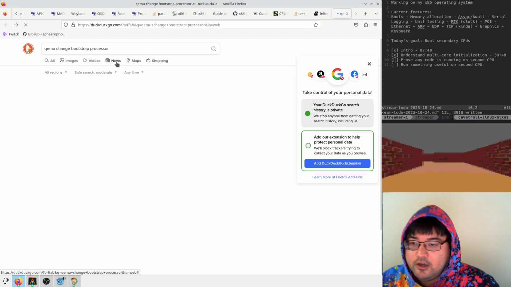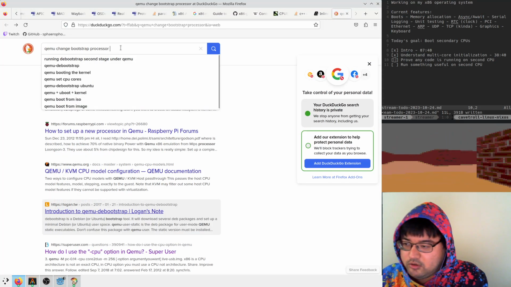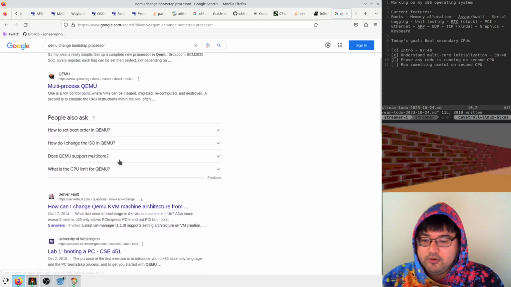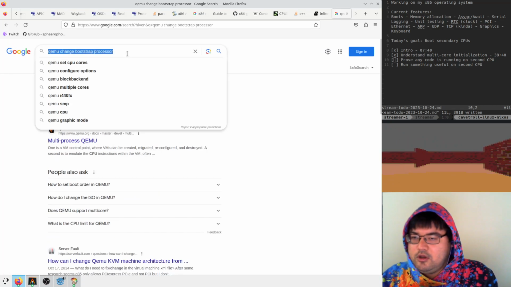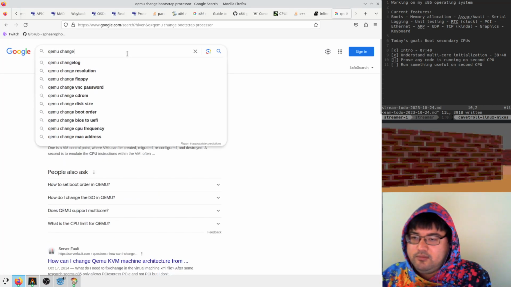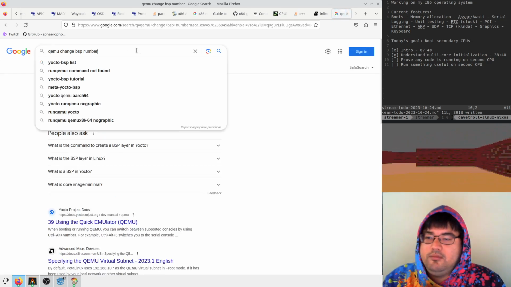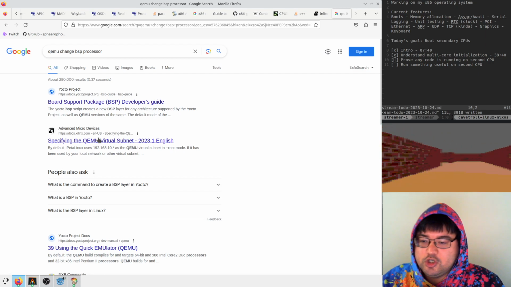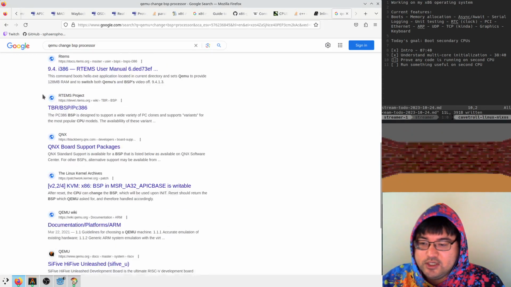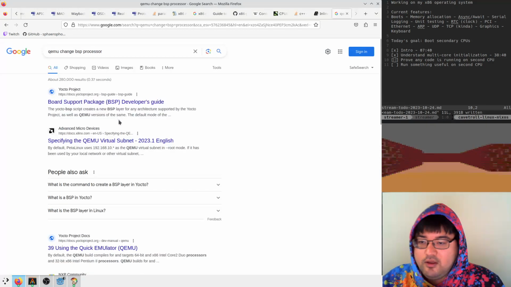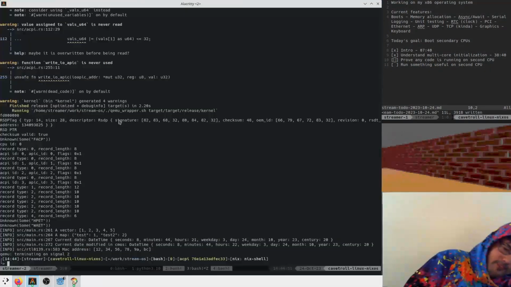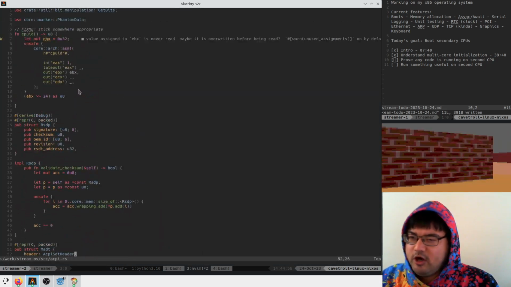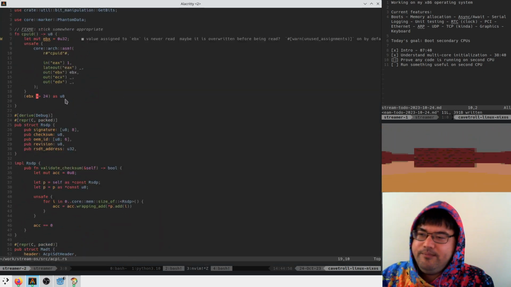This doesn't do it. Maybe we'll look it up on Google instead of DuckDuckGo. Multi-processor QEMU. QEMU change BSP number. BSP processor. I wouldn't be shocked if it just doesn't let me. It would be cool though. Okay, whatever. We'll just leave that as is for now and kind of hope to God it's right, I guess.